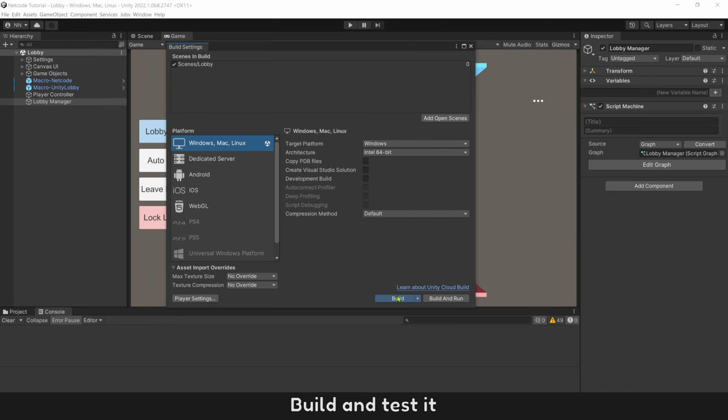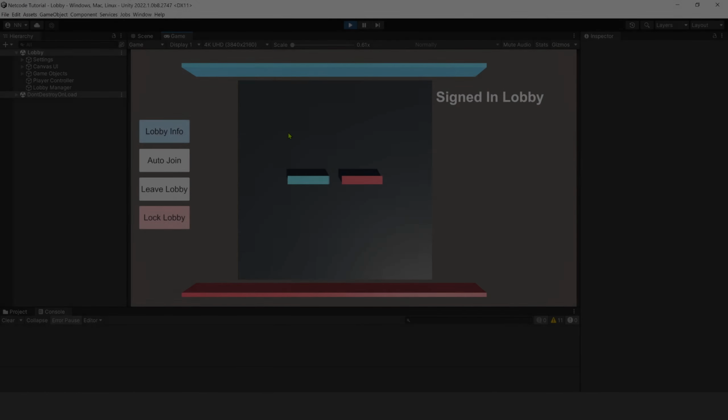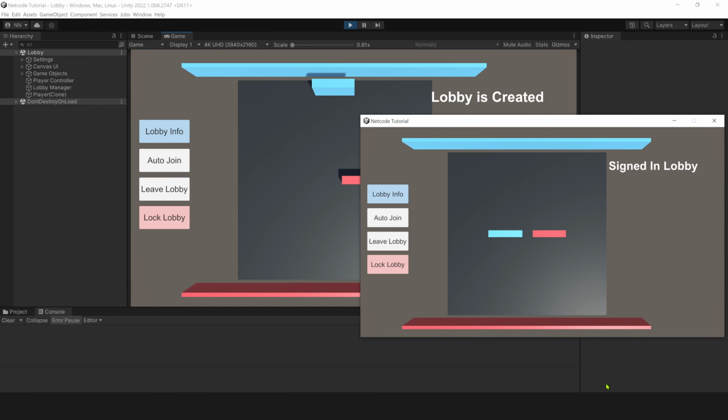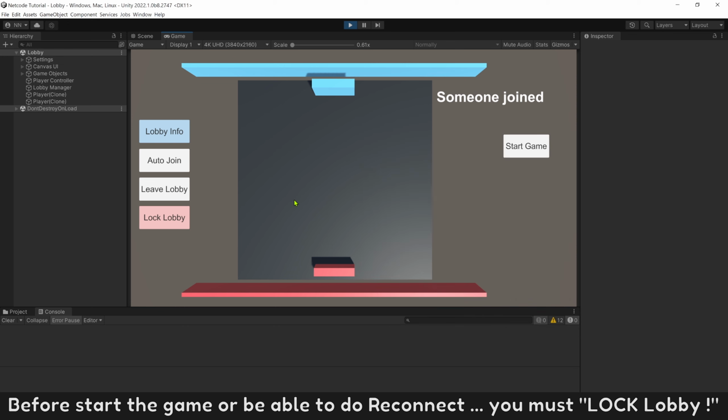Build and test it. First, create a lobby. Then get another player to join in. Before starting the game or being able to do reconnect, you must lock the lobby.